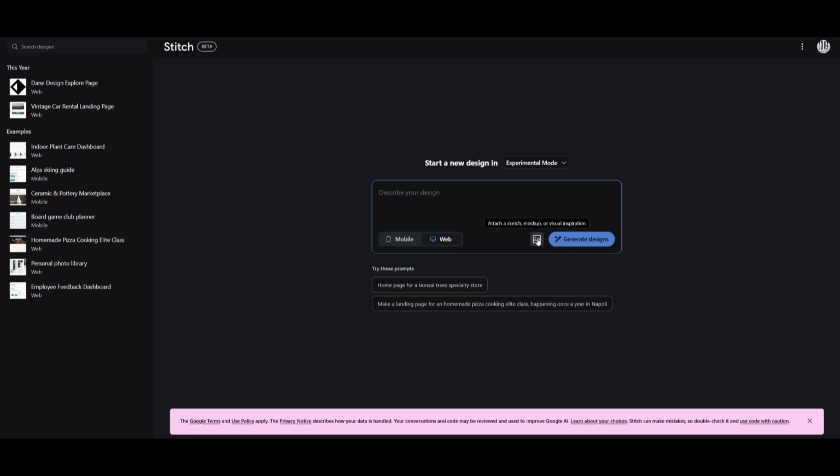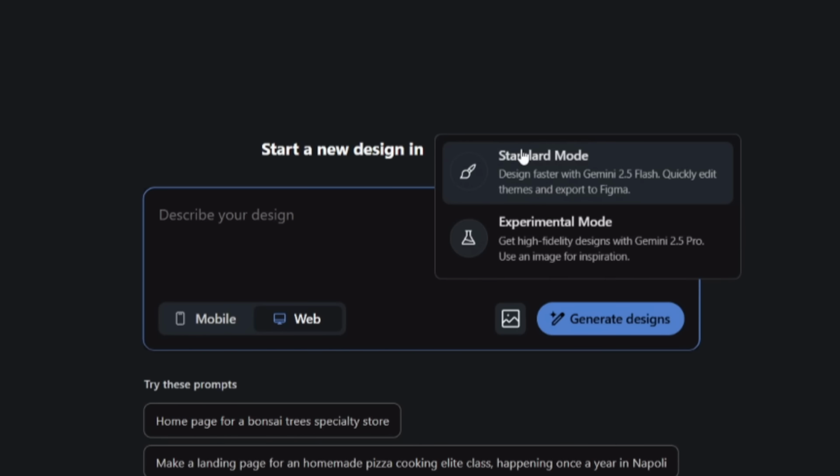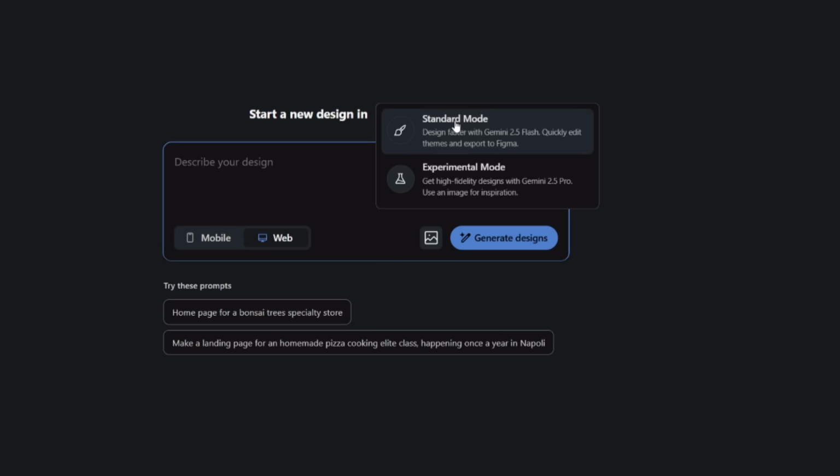You can even attach different mockups, wireframes, or images, and then you can generate the design by clicking on this. But something important you will notice is that if you keep it on experimental mode, this is how you can access the Gemini 2.5 Pro, which is exceptional for UI designs. You also have the ability to change it to the standard mode, where you can design faster with the Gemini 2.5 Flash, and this will let you quickly edit themes and export to Figma.